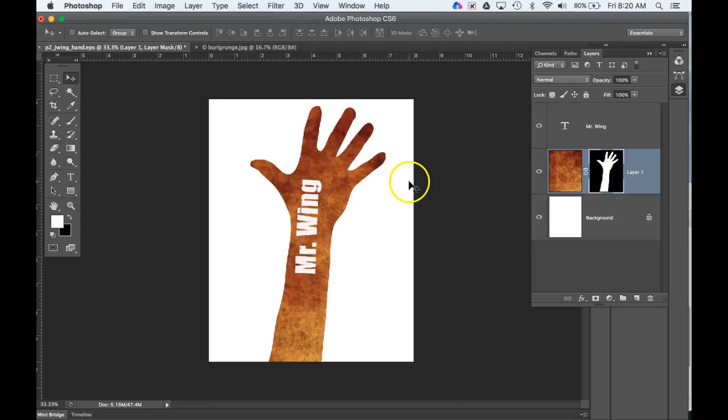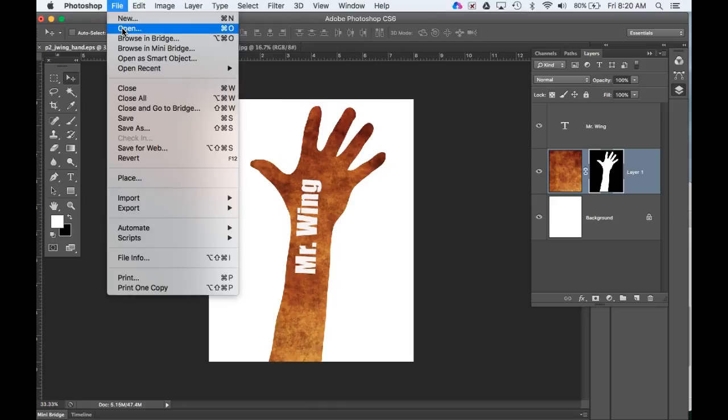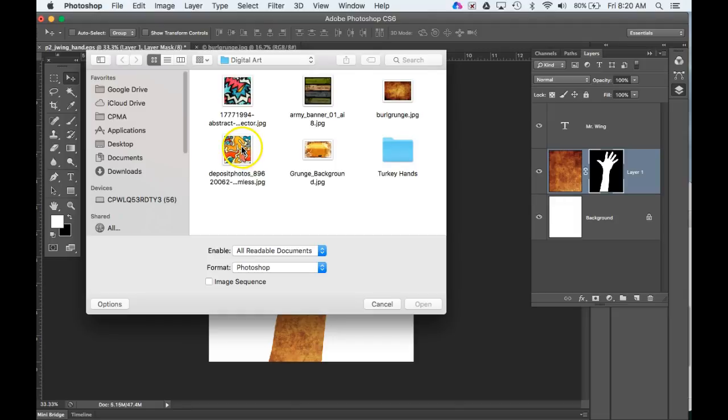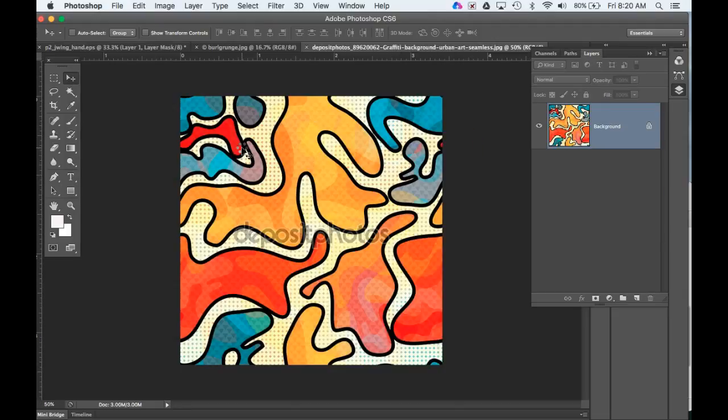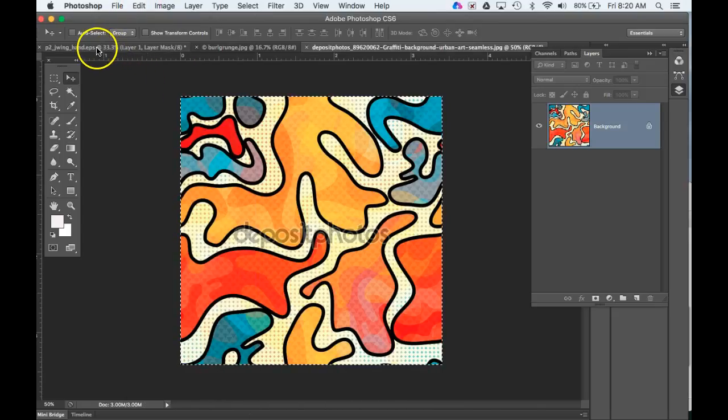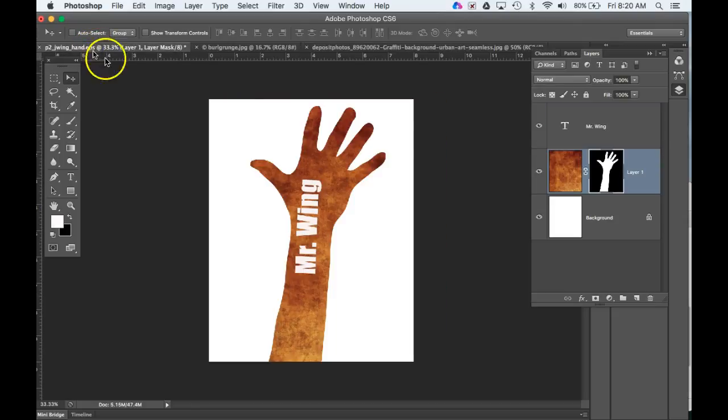So what you're going to do is, just like we've been doing for the last couple of months in here, I'm going to open up another texture like this one. I'm going to select all. I'm going to copy it. I'm going to go back to my original file, and then I'm going to paste it.